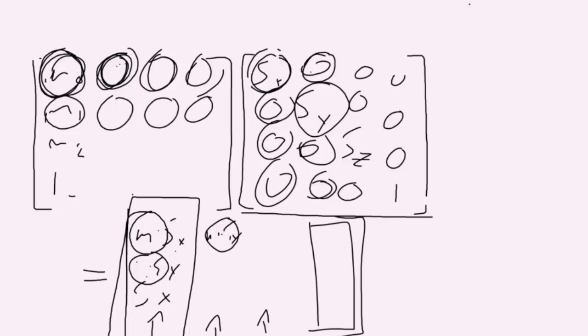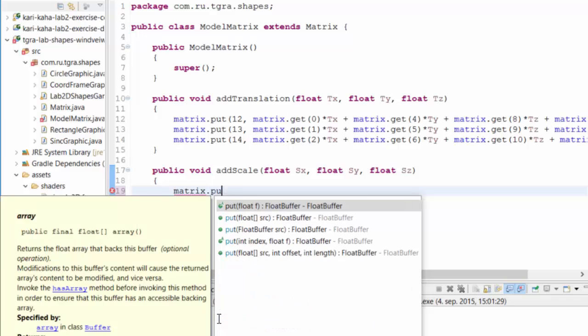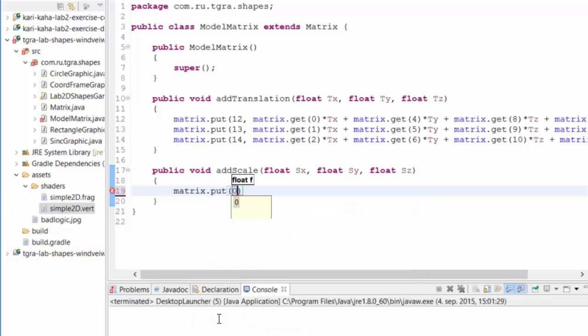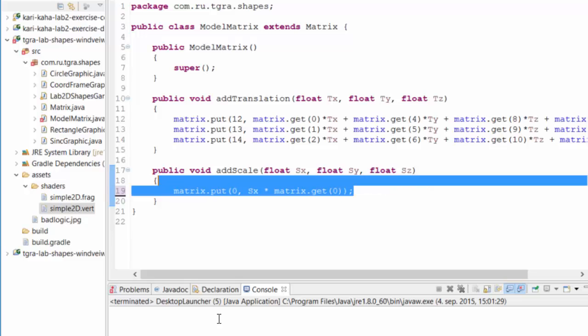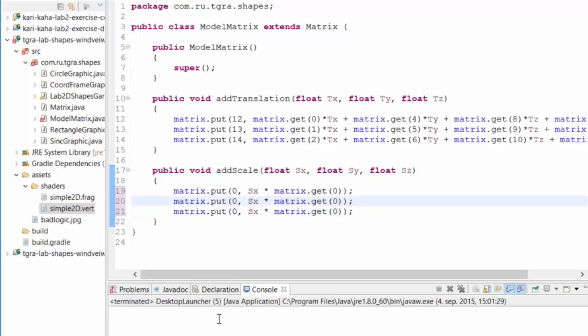And none of these are affecting each other, so again we can go into our code. We should be able to say matrix put into the index 0 the value matrix.get at 0. We can say Sx times whatever was there already. Okay, so for 0, 1, and 2, this is true.